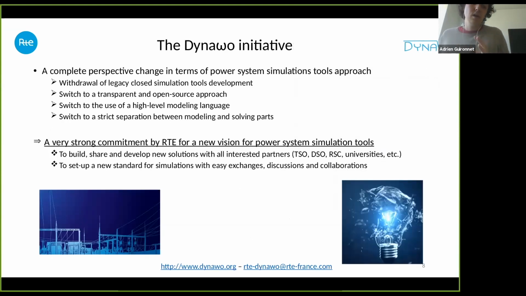So it leads us to the motivation for the Dynawo initiative. So what is the Dynawo initiative? It's a complete change in the way we do power system simulation tools. Of course, for you, it won't be a change. I mean, for people used to a Modelica approach, or to using either Dynawo, Modelica, or another tool, it won't be a change. But for power system actors, it's a complete change.